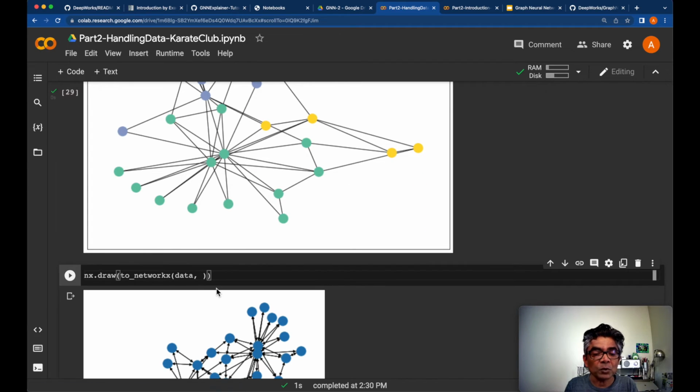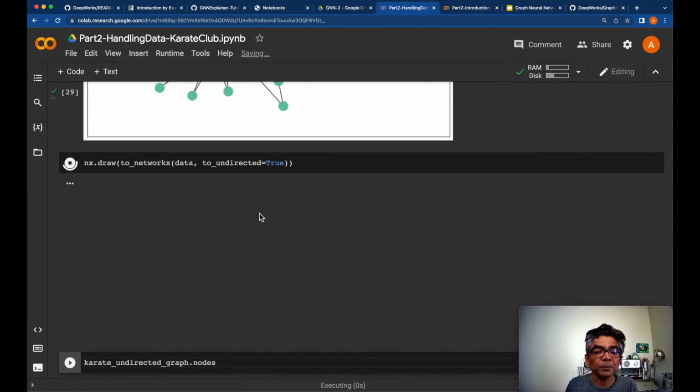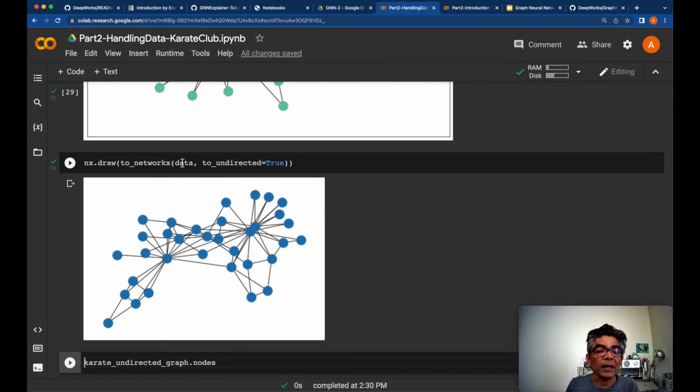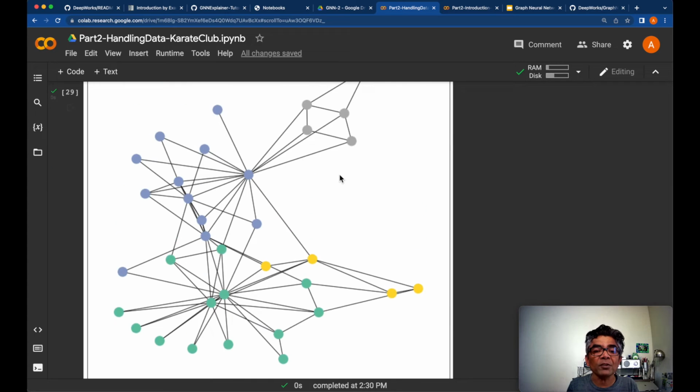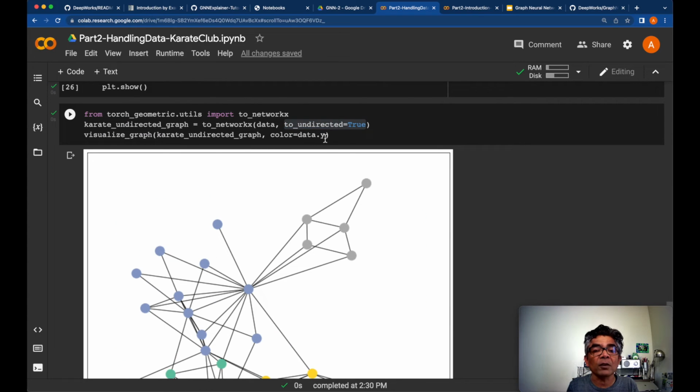If we call to_undirected equals true, same graph, and as you could see here, all the nodes are just being represented as one single class. For that reason, we have passed this data.y, so the nodes can be represented in 4 different classes, or whatever number of classes are available.